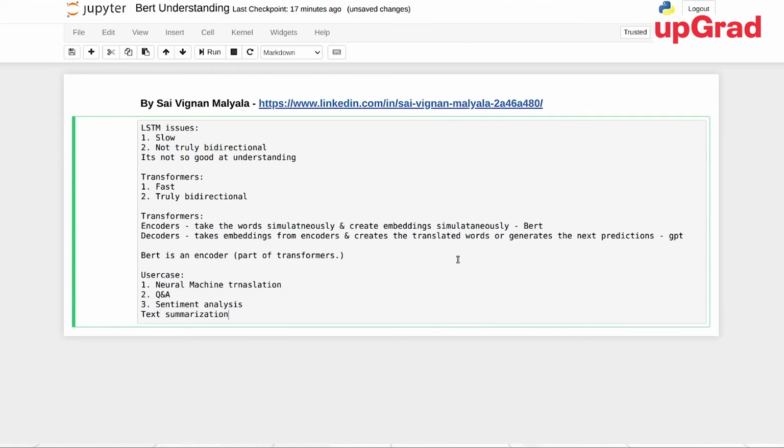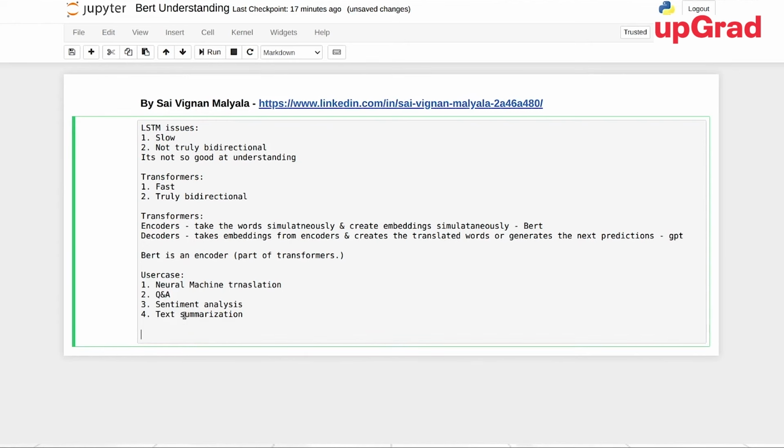For all these use cases, the main part is understanding the language. That's why BERT comes into the picture very well, because obviously any word embedding works, but BERT has more capacity because its embedding is more prominent in understanding the context. For neural machine translation, Q&A, sentiment analysis, or text summarization, the main thing is that you need a good understanding of the context of the language. That is very good with BERT, and very good with transformers. So that's why these use cases have better popularity than any other.